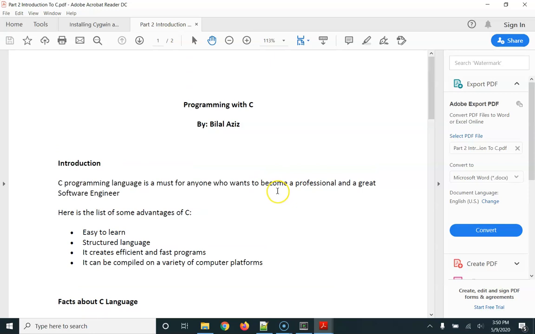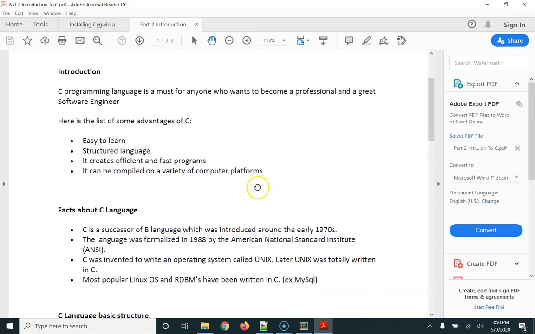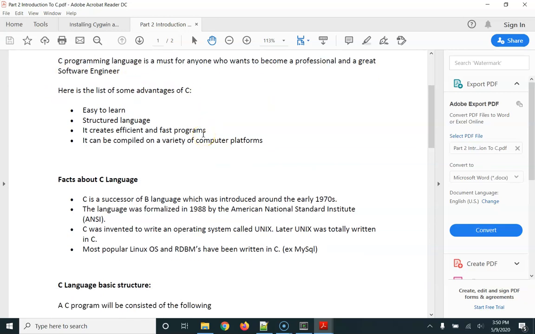So basically I gathered some information about C. Like I said, this is a very important programming language for anybody who wants to become a software engineer. This will be the first programming language you will be learning. And there are some advantages of C. There are more than this, but these are the ones that I picked.